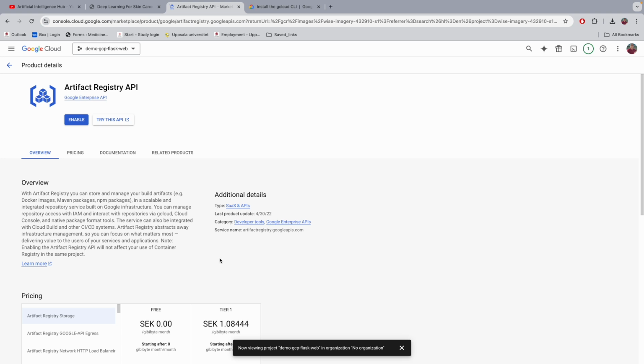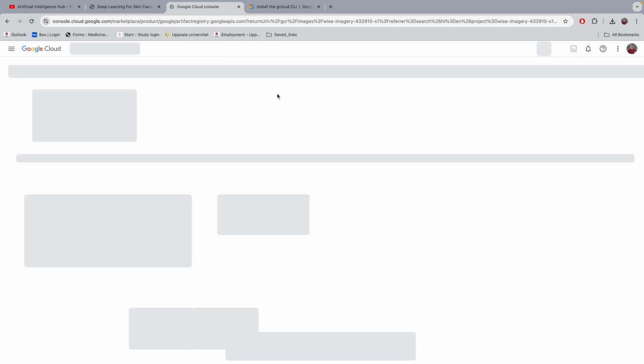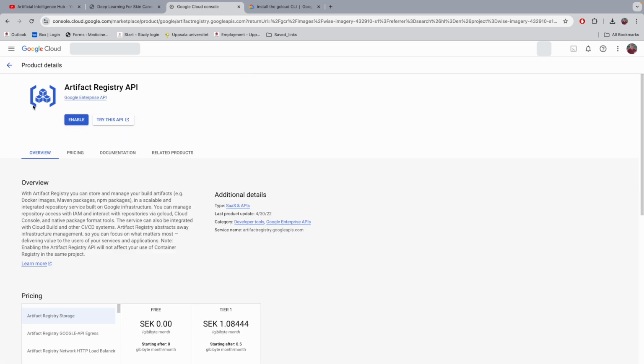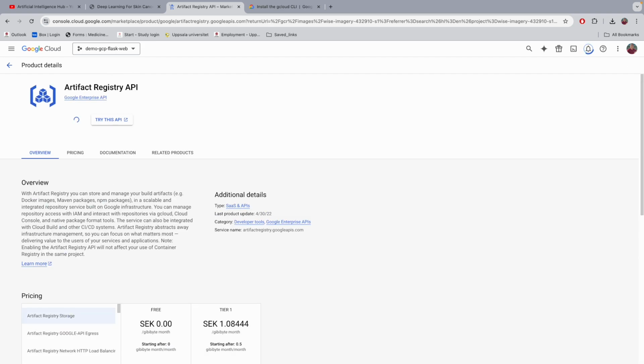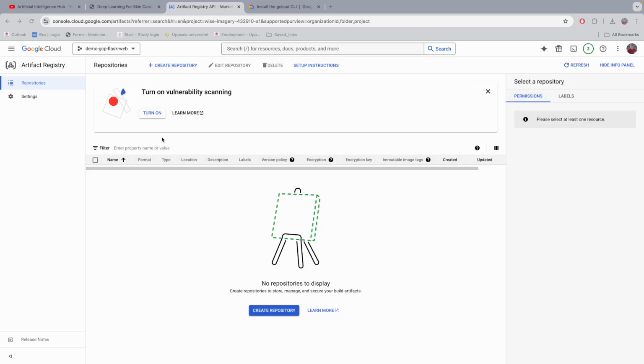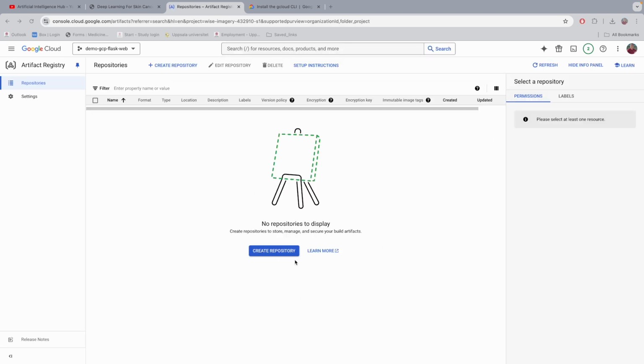So I think it is... let's see, is it created or still loading? Let me try one more time. It takes a bit of time. Okay, we can wait here and see. Yes, and this time I think it is ready. So we have the Docker registry here.